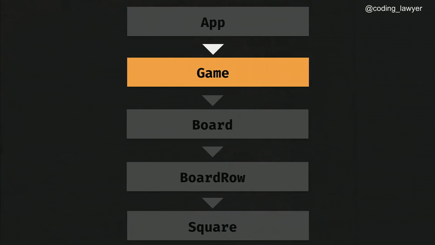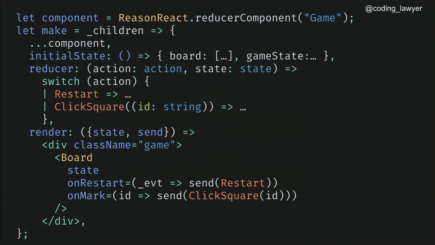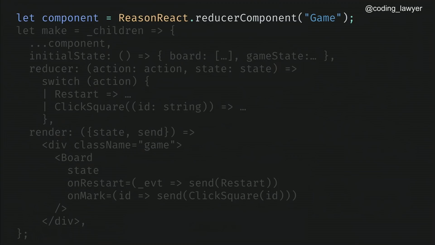We will use our game component. As I mentioned, the smartest one. There's the whole logic of our app. And again, first we need to define it. Now we call ReasonReact.reducerComponent. And again, we are explicit. We are saying it will be a stateful component. So we have our record.